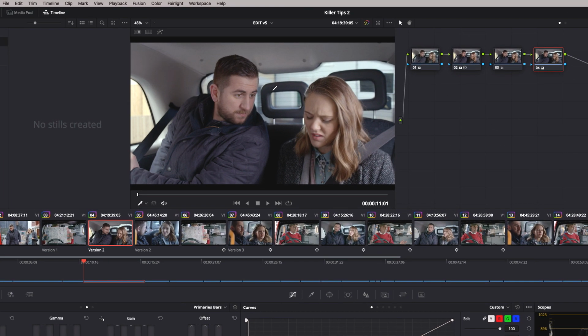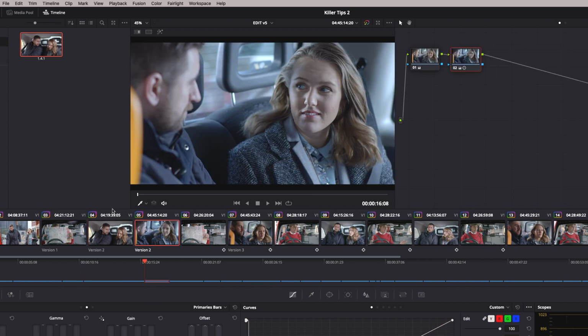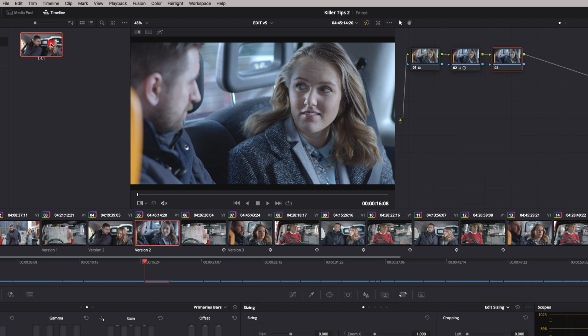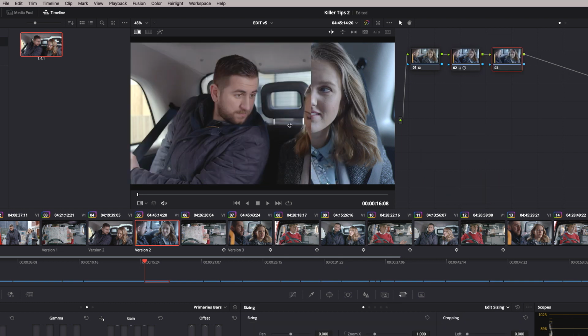Let's grab a still. Right-click in the middle, grab still, and we're going to use this as our reference to grade this shot. We're going to balance these two shots together, as they're quite clearly unbalanced at the moment. On this shot, I'm going to add a serial node. Let's double click our reference so that we get an image wipe, and that'll help us balance the two shots. What I want to see here is the girl on both sides, so I can help do the balance.